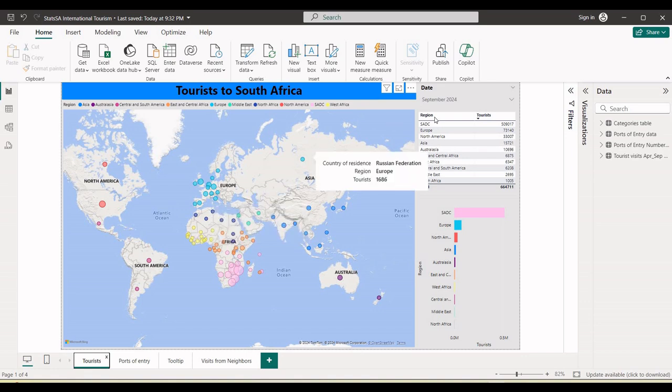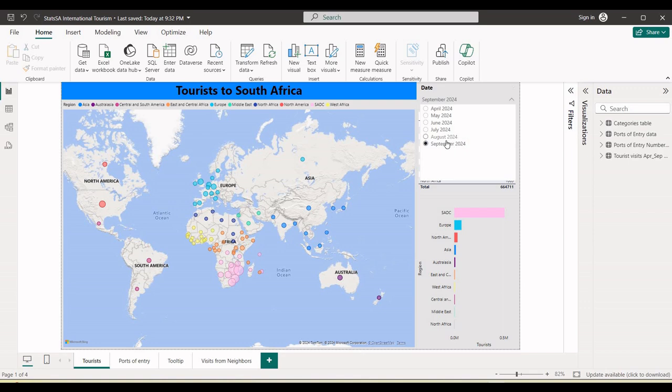And so on the right here we have a table, so regions and the number of tourists by region, and under it we have a horizontal bar graph. This report also has a date slicer, so this can only give you a view of a particular month from April 2024 to September. One cannot select multiple dates.